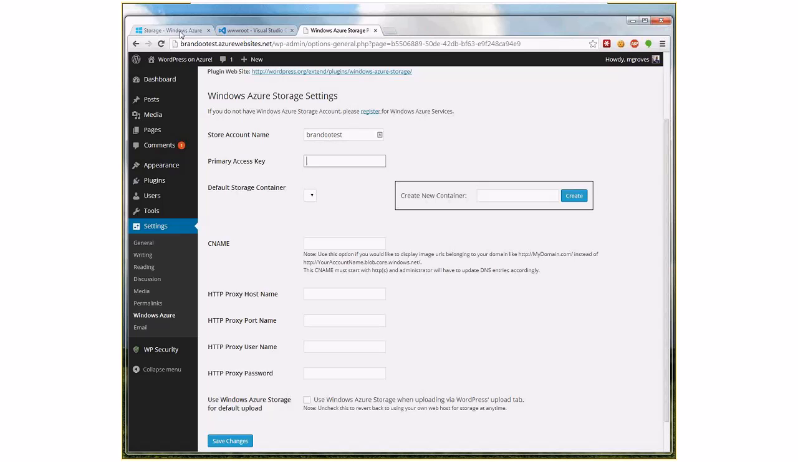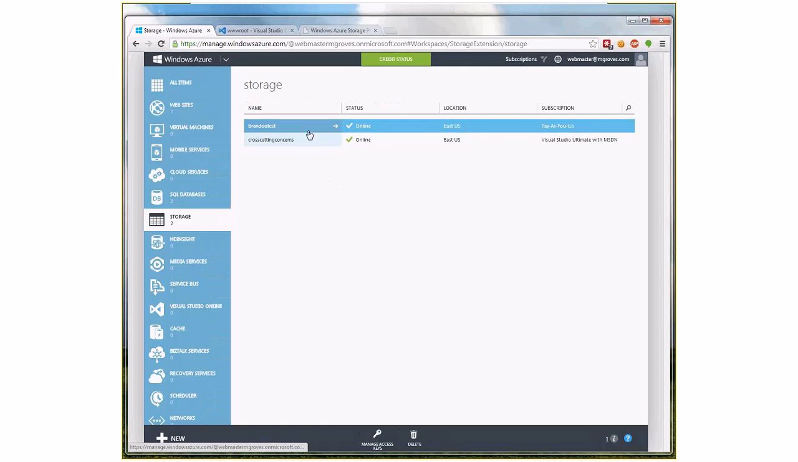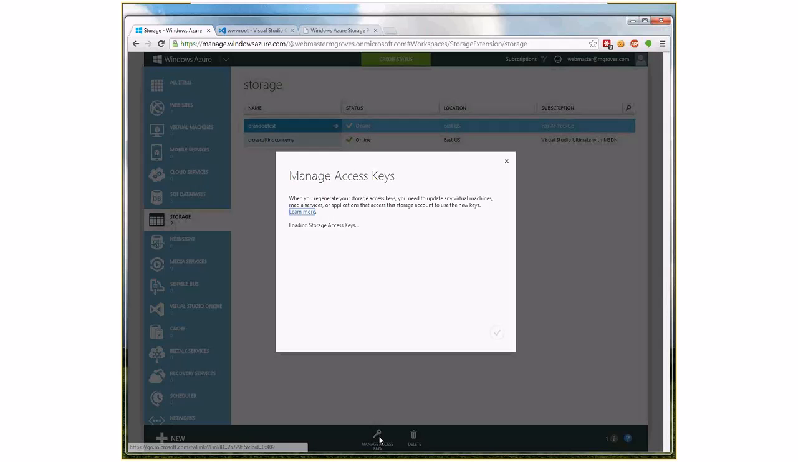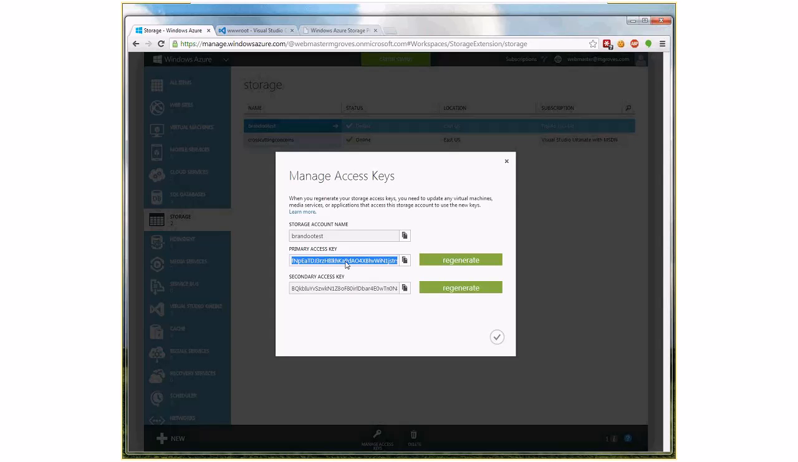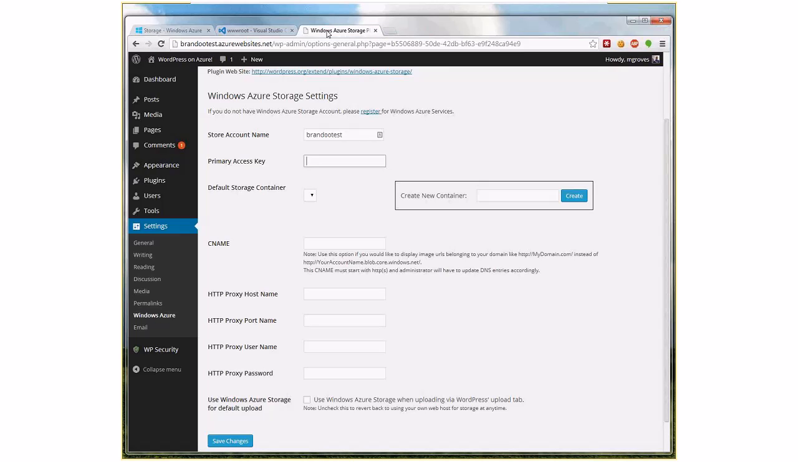Primary access key. So this is a key that you actually will have to get from your Azure dashboard. So I've selected brand new test here, and down here at the bottom I can see manage keys. And so here is a randomly generated, or I don't know how it's generated, but a random looking access key. I can just copy that, go back to my WordPress site, and paste that key in here.